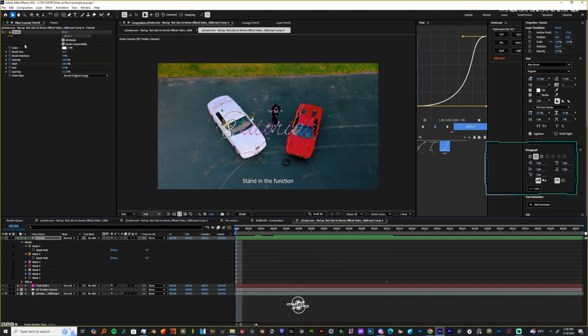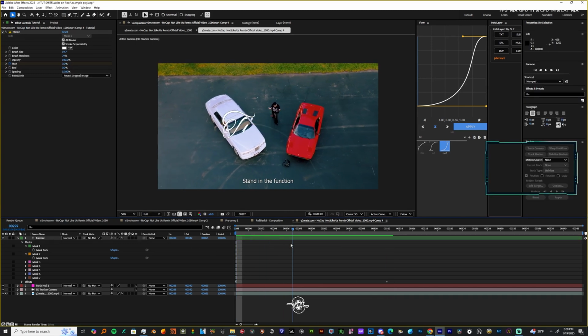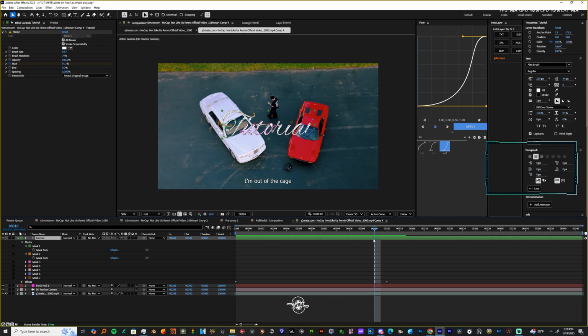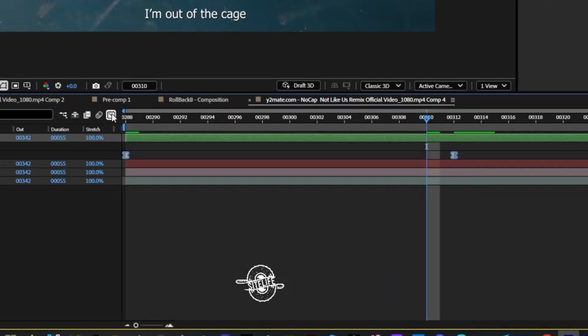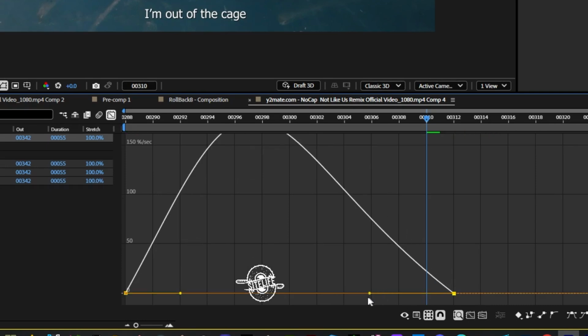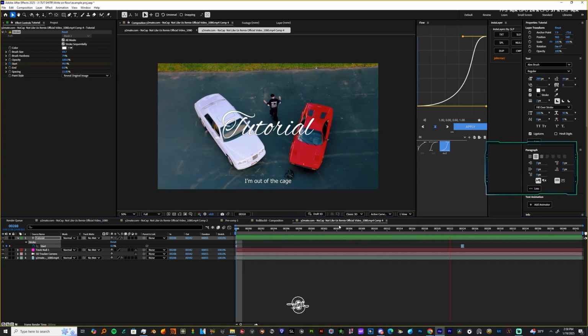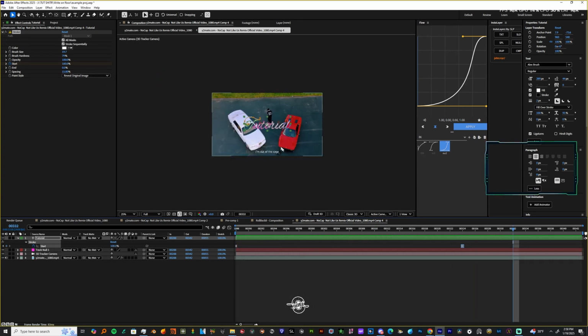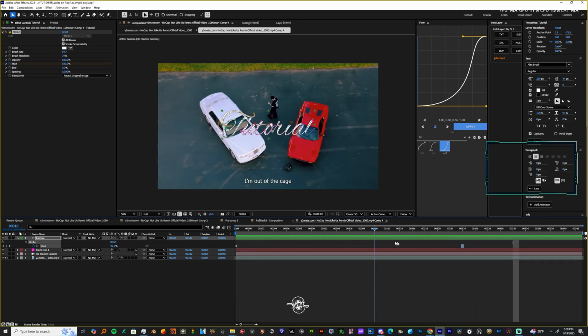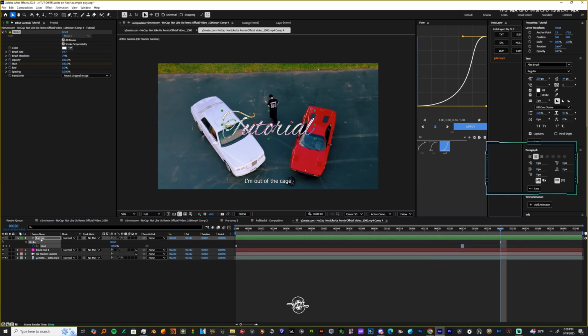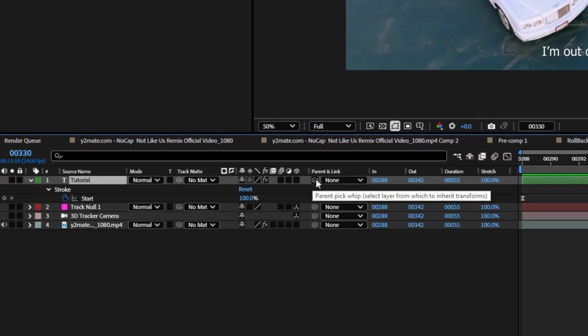Sorry, I didn't have all masks checked, but now you can see the text is coming in. And now all you gotta do is hit U on the keyboard, hit F9 on those keyframes, which is the easy ease. Right, so now as you can see, I got my text ready. And remember guys, I have my null there. So with my null there, I'm gonna take the parent pick whip and put it on my null.